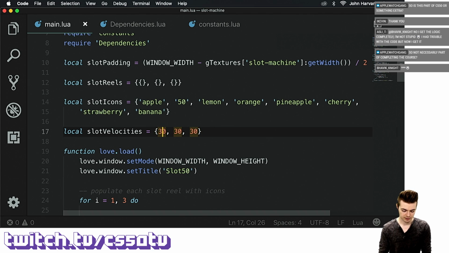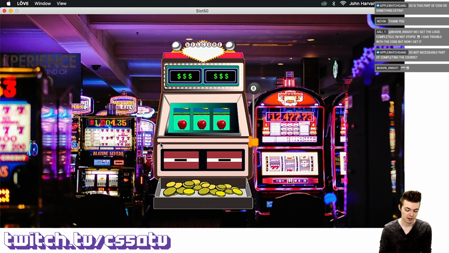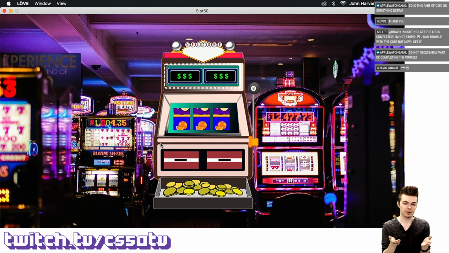Also, let's see what it looks like if we bump this up. So normally, when we get to the end, this is going to be 500. This is a velocity that I realized was pretty good. So this is what the slot machine will look like when we actually run it. I think when we press spacebar, this is kind of what it's going to look like.